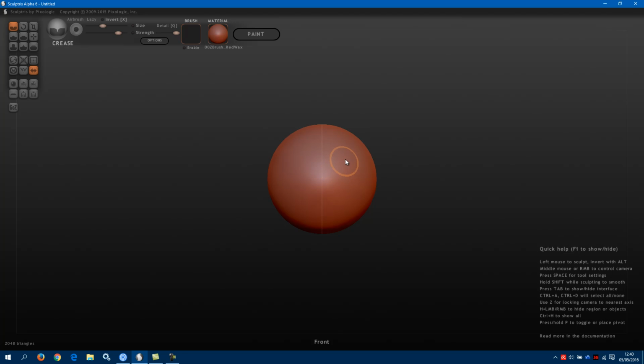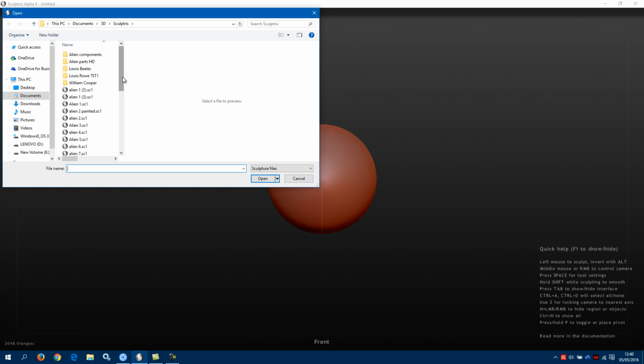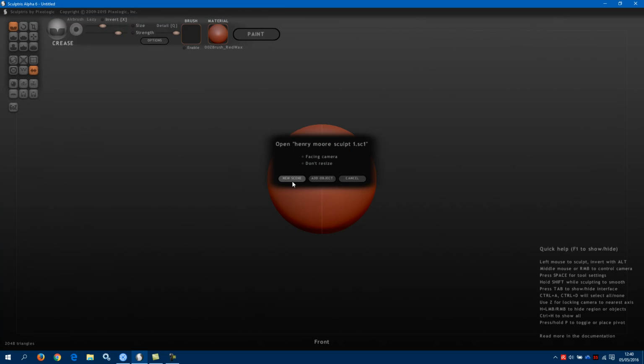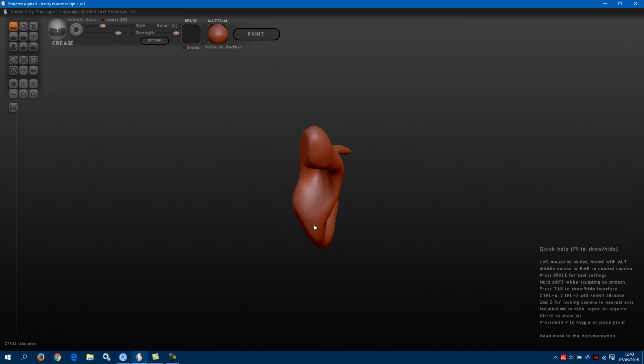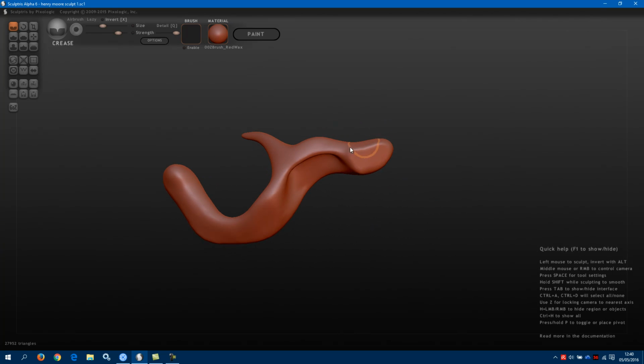So the way to do it is to run Sculptris and then click the button next to save, which is open. Navigate to where you saved your file. So in my documents I saved it in a folder called 3D, in a folder called Sculptris. There's, I believe, the one that I just saved a few minutes ago. So click on that and say open, and say New Scene, and there is the sculpture file that I saved, and I can continue to work on it. Okay, so have fun.